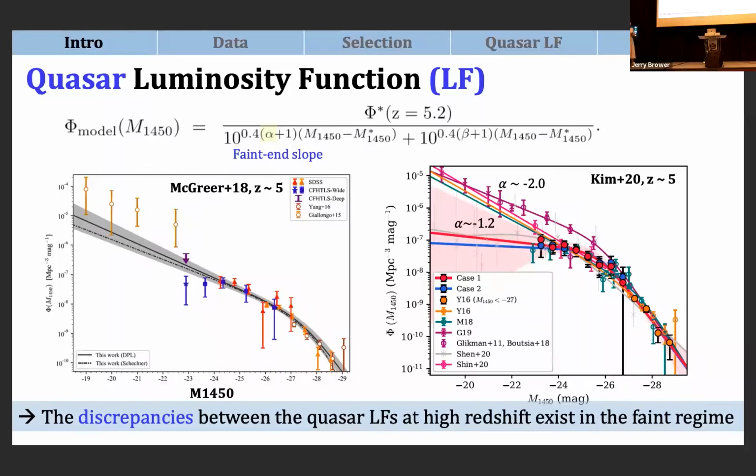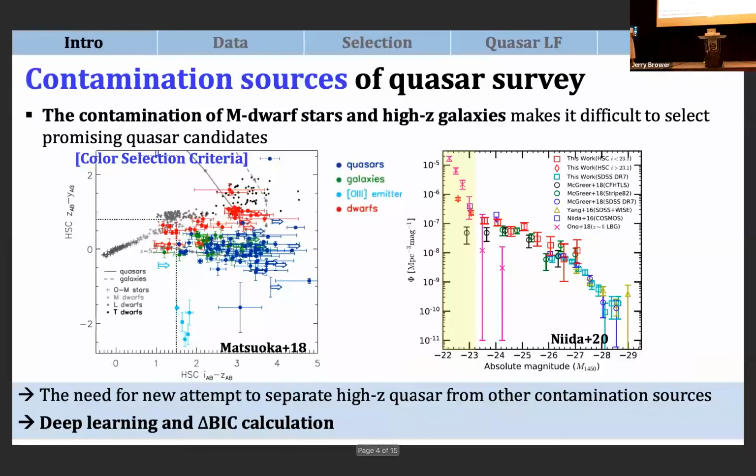So we want to extend the faint end of the quasar luminosity function at redshift 5 as much as possible based on recent deep imaging surveys. Deep imaging data is one of two requirements to search for faint quasars. The other is an efficient selection method, which can distinguish promising quasar candidates from other contaminant sources. Since M stars and high-redshift galaxies have similar colors to those of quasars, they could be contaminant sources.